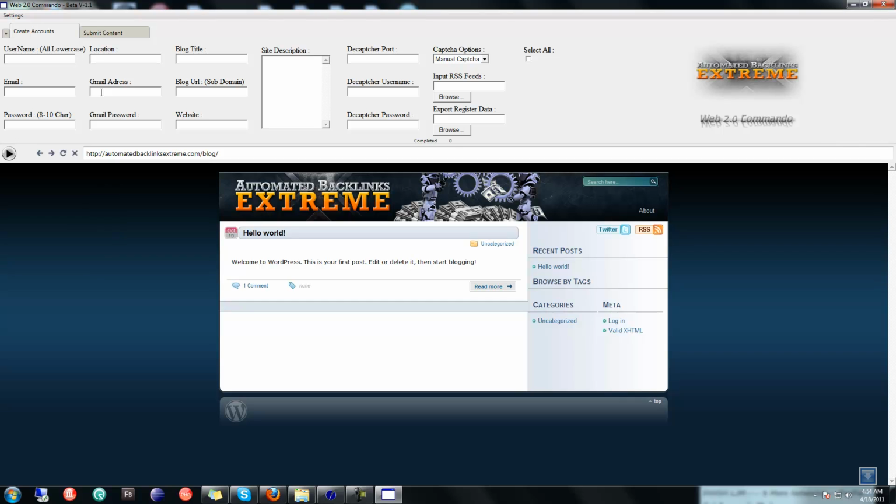Here you would enter your Gmail address and password. These two fields are only required if you wish to create accounts on Google powered sites like Blogger, Google Null, and Google Sites. Here you would enter your blog title. So basically, if I wanted to name my site something like the testing blog, that's what I would enter there.